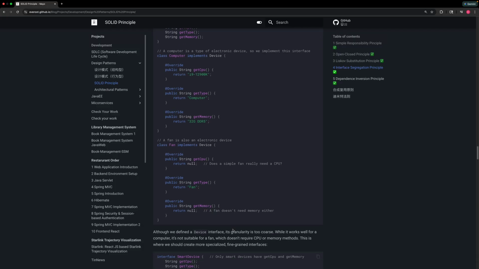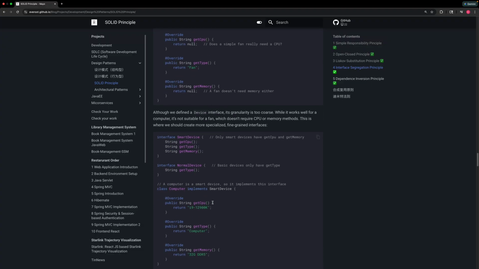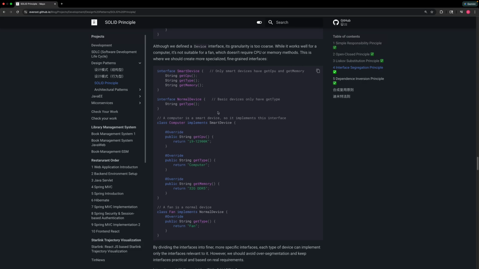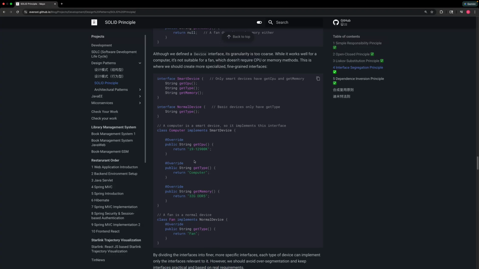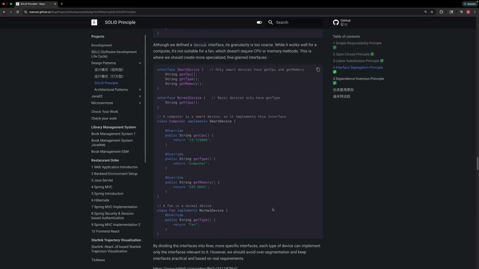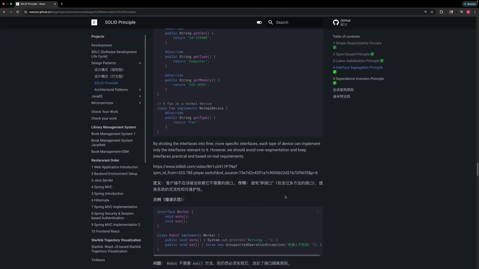So it can force methods we don't need, right? And here we can see that by dividing the interface into finer, more specific interfaces, each type of device can implement only the interface related to it. However, we should avoid over-segregation and keep interfaces practical and based on real requirements, right? So we had better separate it. The whole purpose is to avoid depending on something I don't need.